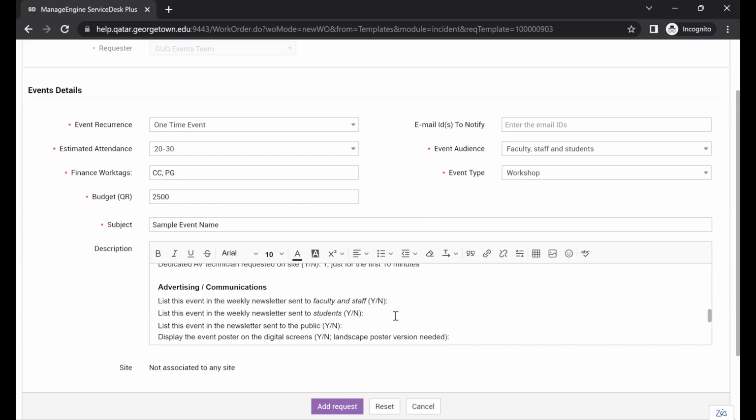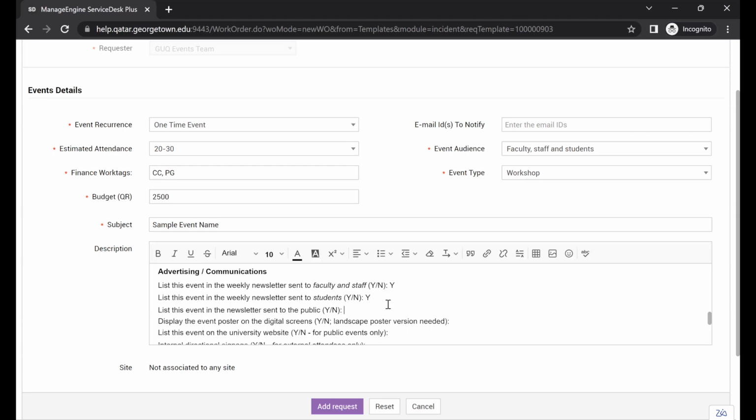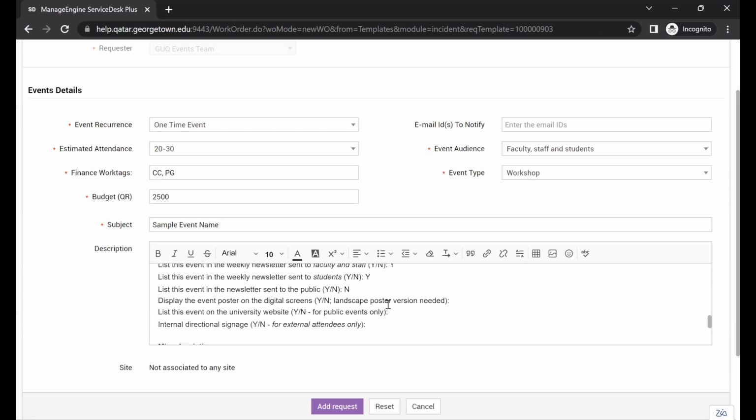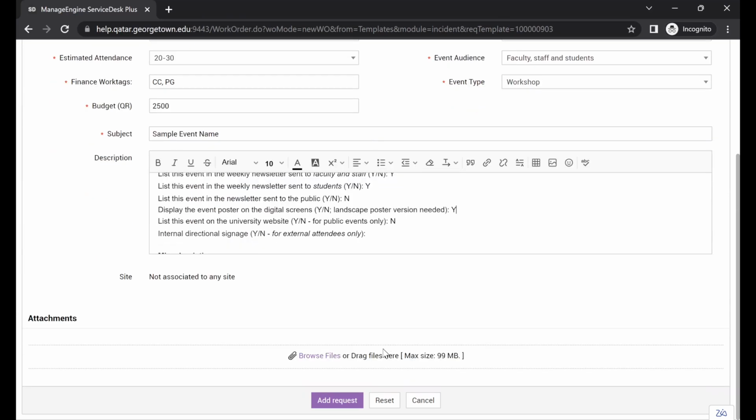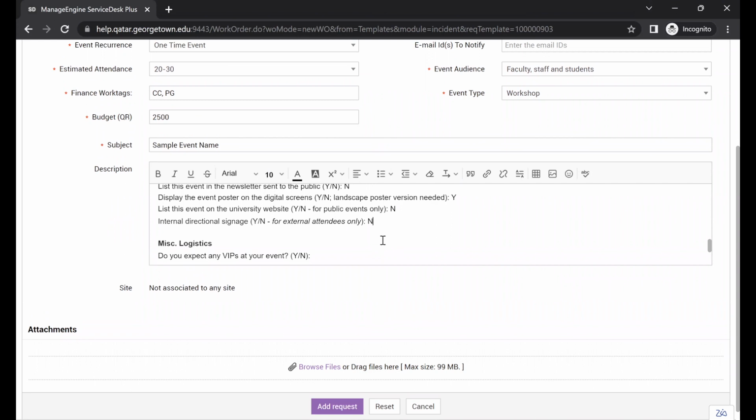So we can also help market this event. We can put it in the faculty and staff newsletter. We can put it in the students newsletter. And for this event, we won't send it to the public because those are for external events. Because our event is internal, we won't advertise it to the public and we won't put it on the university website. So if you have the poster already made, actually, you can attach it in the attachment section here. And then for internal signage, we won't have any because this is an internal event.